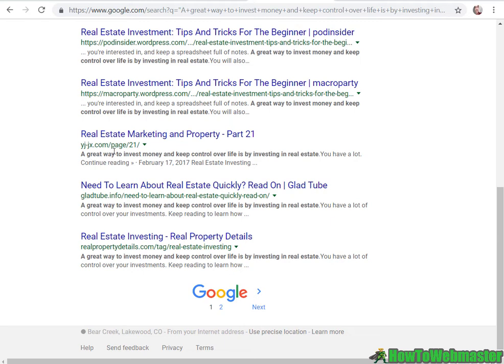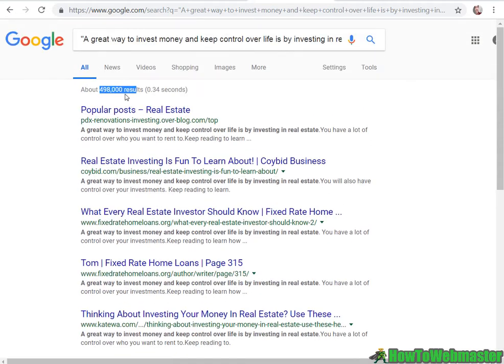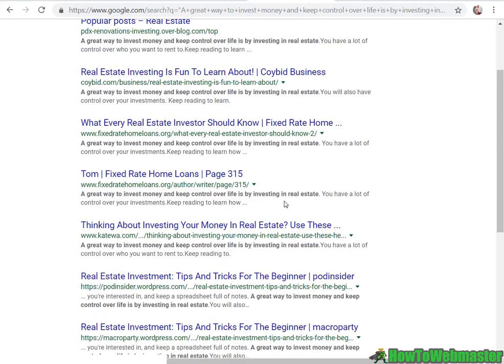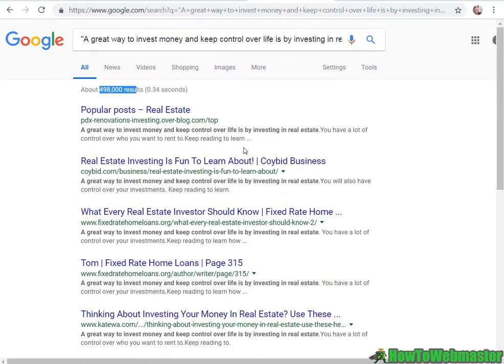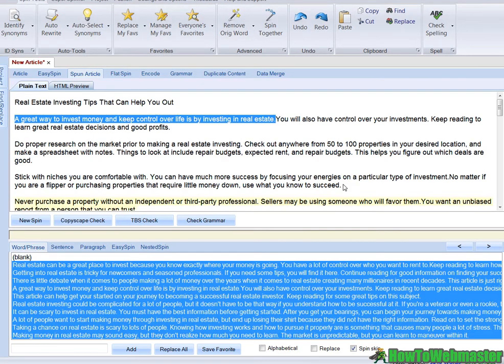A great way to invest money and keep control over life is by investing in real estate. So look at that, 500,000 results. So that's pretty crazy. And as I've mentioned, there will be no two articles that are exactly the same. And to be on the safe side, like I mentioned, use an article spinner.